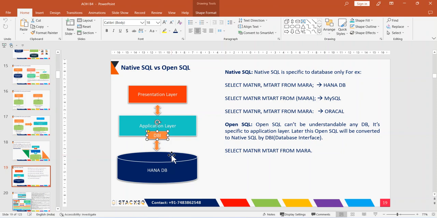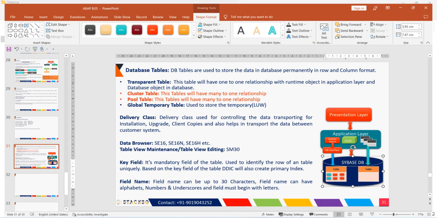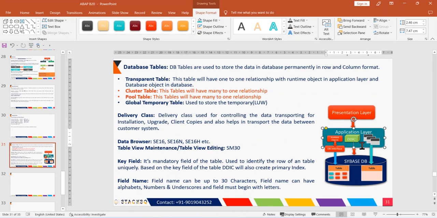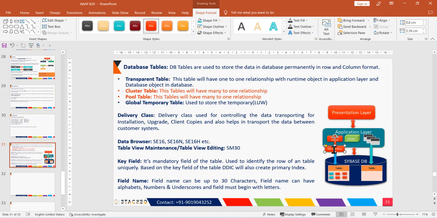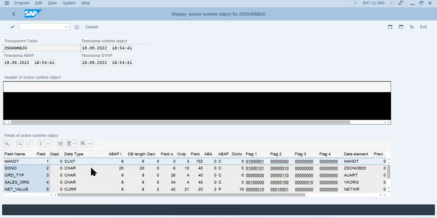Native SQL means only a particular database can understand it. With OpenSQL, no database can understand it directly, but there will be a translator in the middle which converts it to the database language. Understood? That is the difference between OpenSQL and native SQL. That is done by the DBI. Are we clear, guys? Yes, sir.